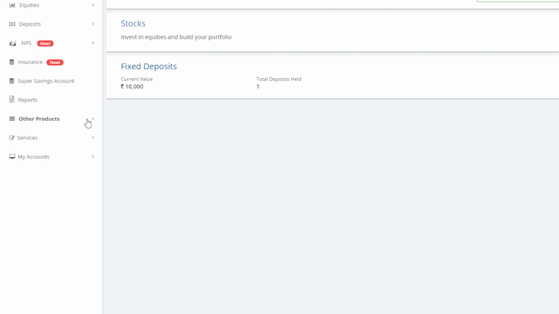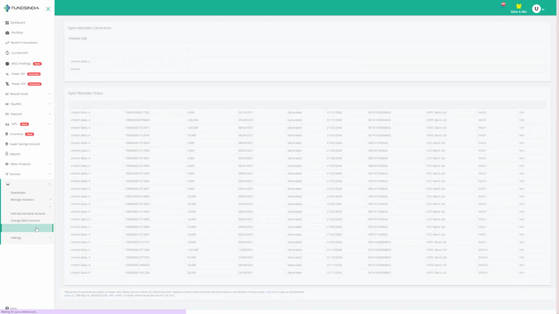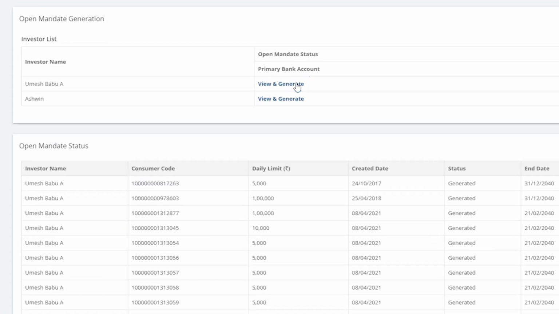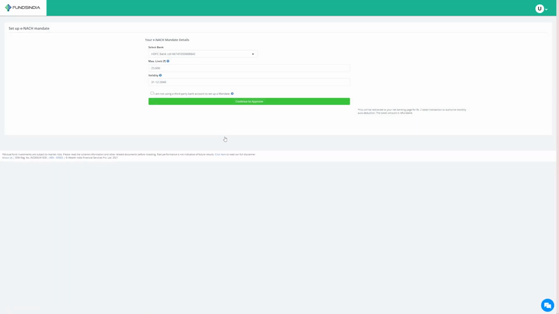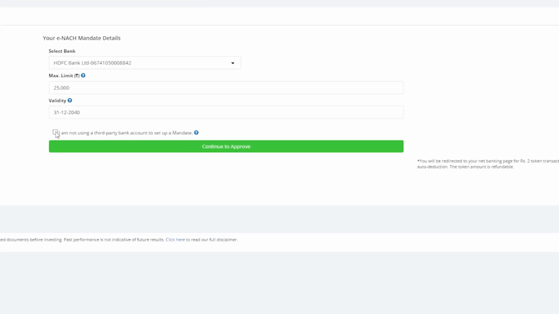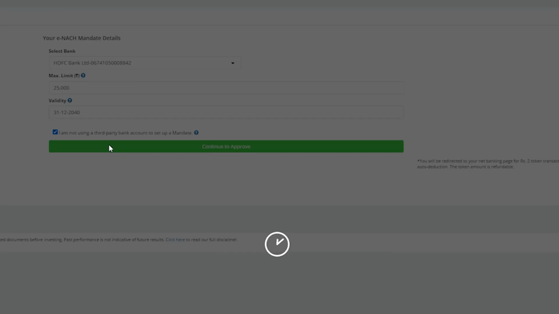To raise a mandate, click on My Accounts on the side tab. Under Bank, select Generate Bank Mandate. Now click View and Generate. Under Mandate Details, select the mandate limit and select the Generate ENAC Mandate option. Click on Generate Mandate to proceed. After verifying the details, tick the checkbox and click Continue to approve.